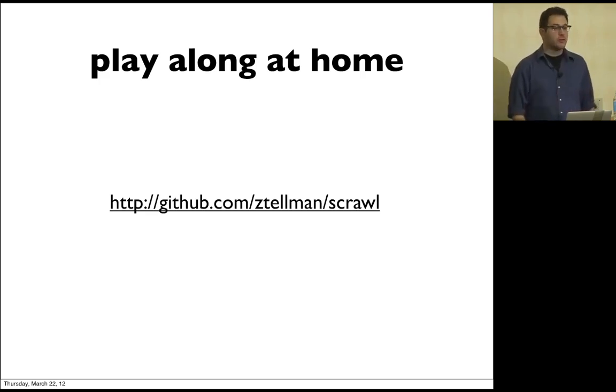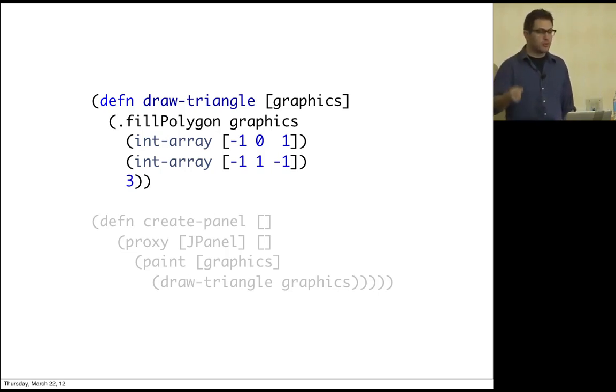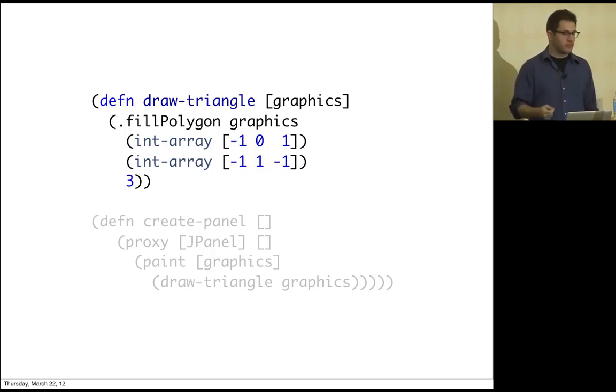So here's how you draw a triangle. You take a graphics object, and the graphics object in Java 2D is sort of your portal to the world. It's how you make things appear on the screen. It's how you describe how those shapes will look, how they'll be altered. Everything flows through the graphics object. And so with this graphics object, we call fill polygon. We give it 3 vertices, and it draws an equilateral triangle.